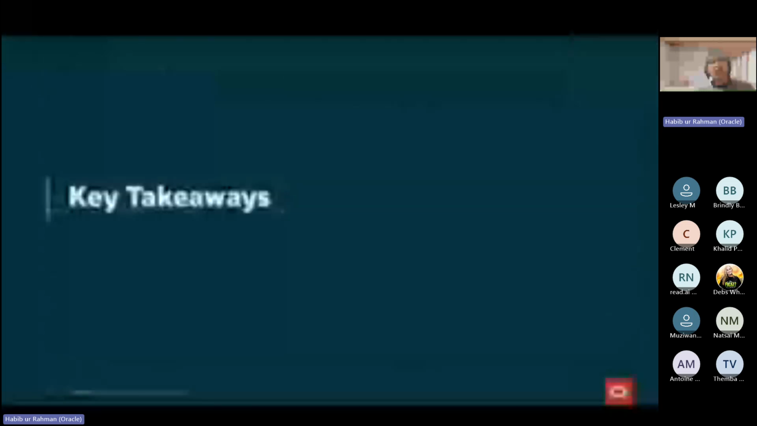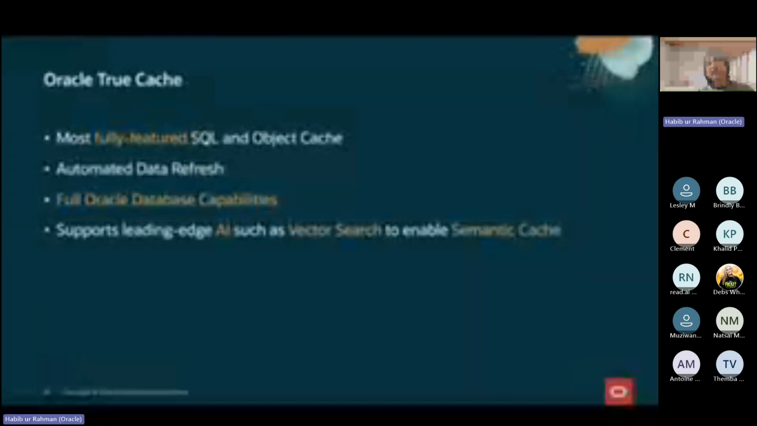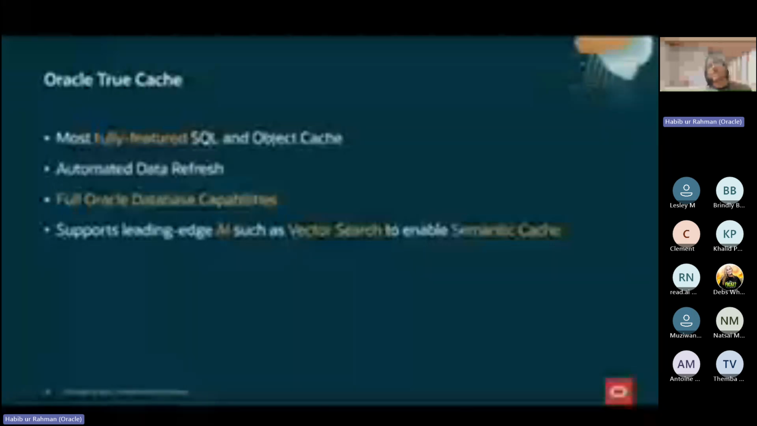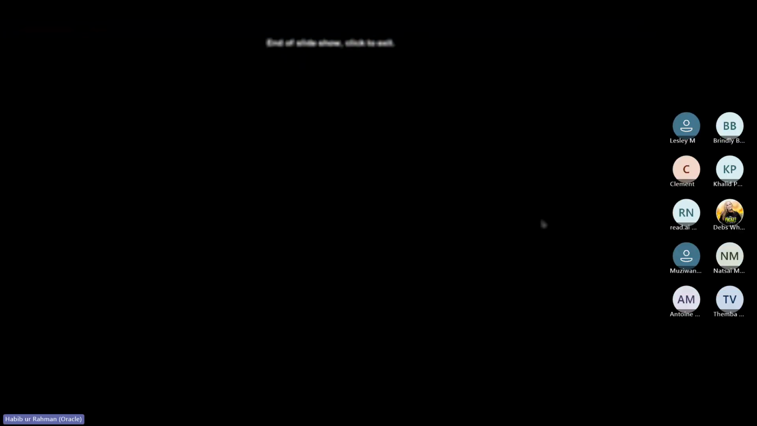So the key takeaway here is that it is the most fully featured SQL cache. It automates data refresh and provides full Oracle database capability. And it supports leading-edge AI such as vector search and semantic search. True Cache: more with less effort, more for less. This is the motto for True Cache. Okay, so I think I've done this. If you have any Q&A session.